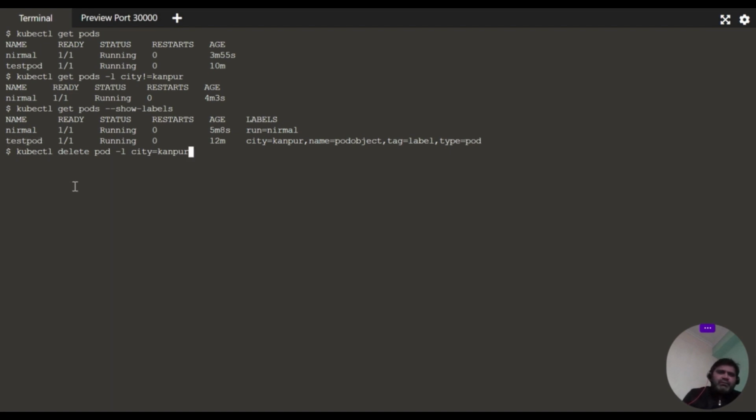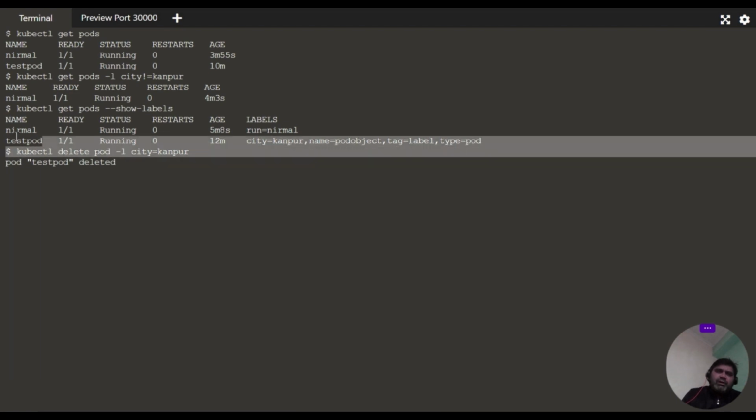Let me show you. kubectl delete pod -l, L denoting the label, city=Kanpur. Yes, you can see pod test pod deleted. Nirmal is not deleted, the reason being that the label city=Kanpur is only tagged to this test pod, not Nirmal.